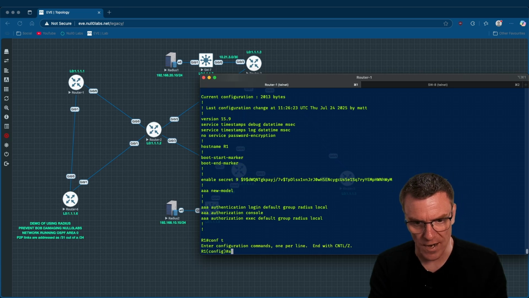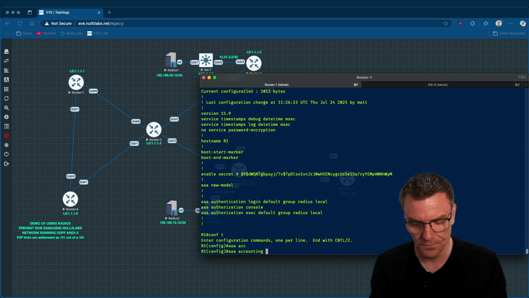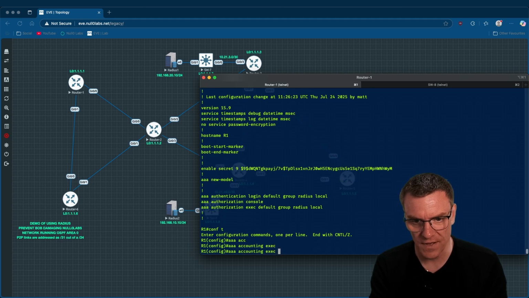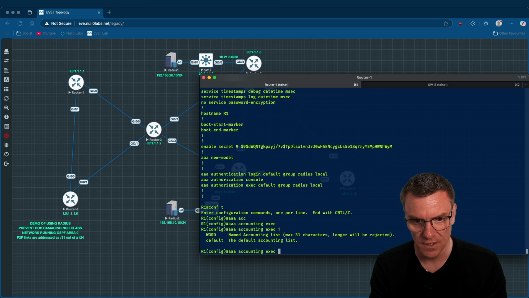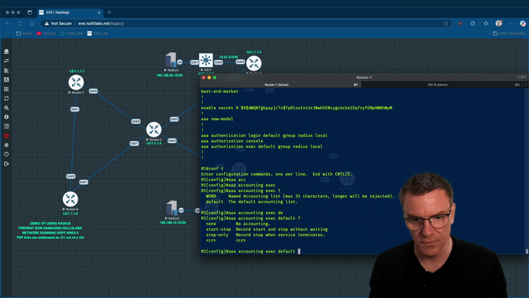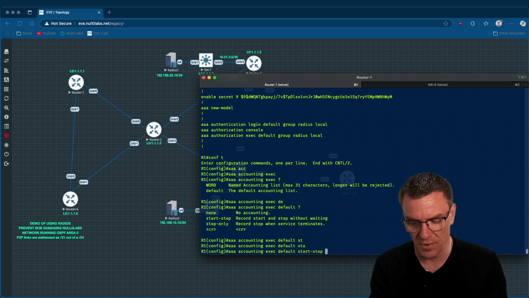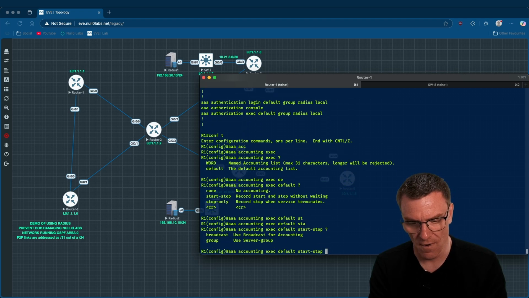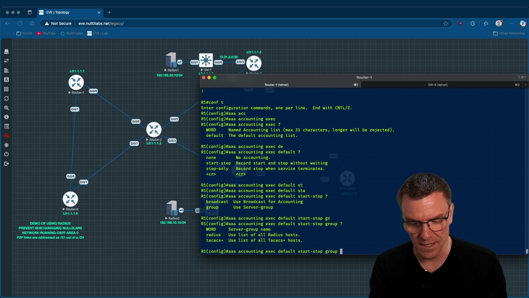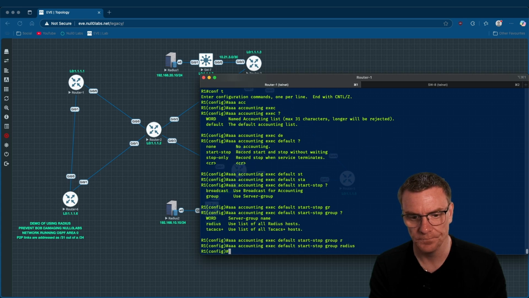So we go AAA again, and now we do accounting. And we're going to account for when they start an exec session. So it's going to be default because we don't have any groups. And when they start and stop an exec session, we want to send that to the Radius server.